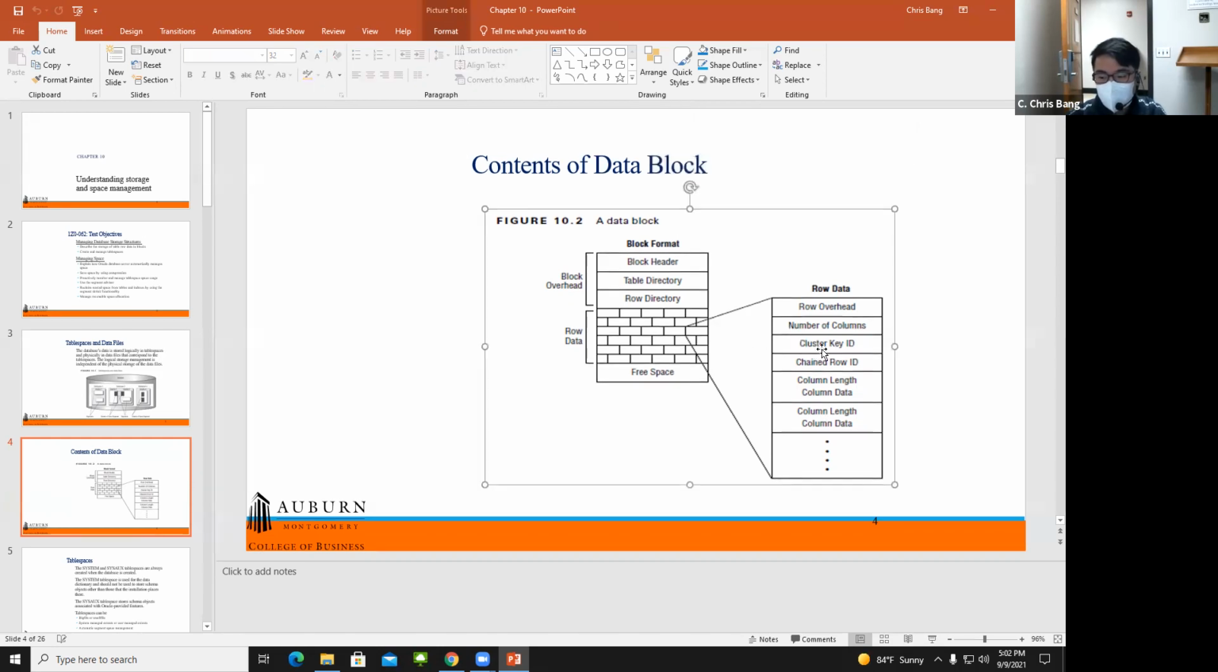Also, it can contain column information, the physical location of the data, such as key ID, the number of columns, and row overhead, which means the number of rows. It also contains meta information of the columns which belong to the block, such as column length, column data, and the next column length and column data.